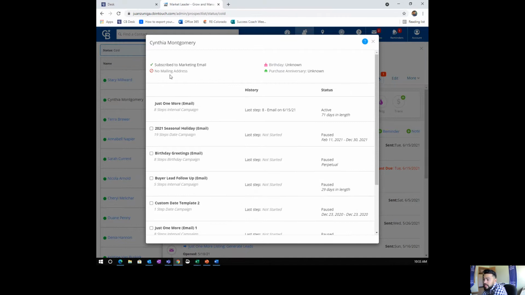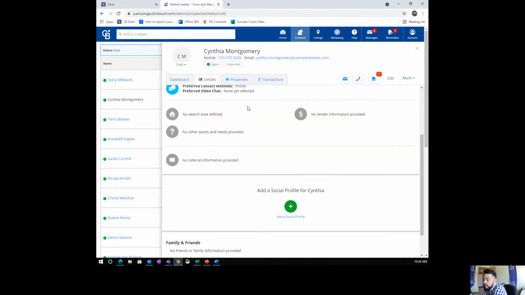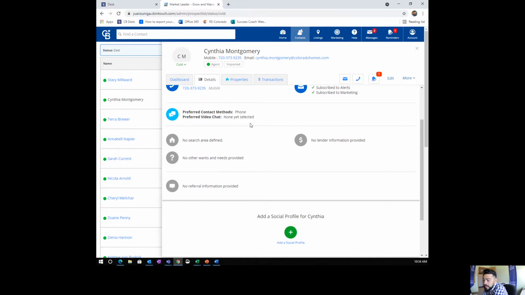If she has a mailing address on file, you'll have information that pops up here for ordering mailers. So this is a really good way for you guys to grab attention while also making sure that you keep your contacts all in the same place as far as how you're handling and organizing the details of your business.